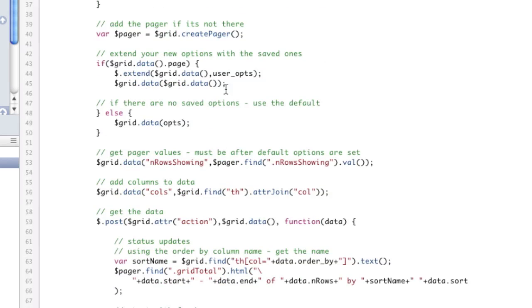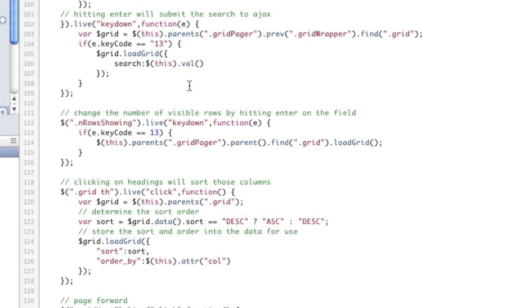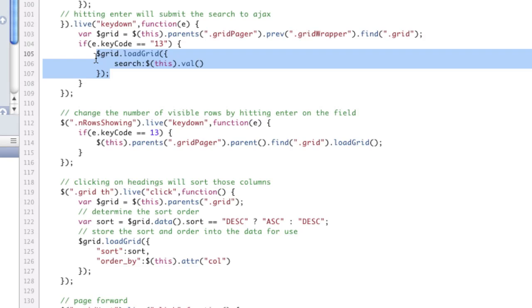And then this is a really, really cool thing going on here. I'm using the data object and basically storing all of the data on the data object itself. And then if there's user options that you sent in, it's going to extend the data object with that and then reset the data object. The whole point of that is that, say I want to load the grid, I would just call grid.loadGrid, and that reloads it with the default, or it reloads it with the current data. But you can pass in a new option, like I'm passing in the search option here. So when you key down on the search right here, it's going to reload the grid but send in the search results. So this is actually really easy to use as well.